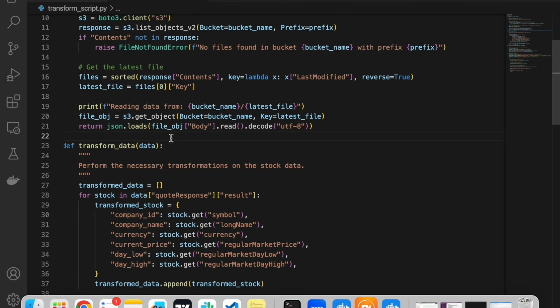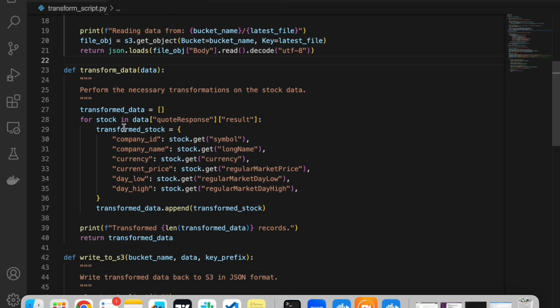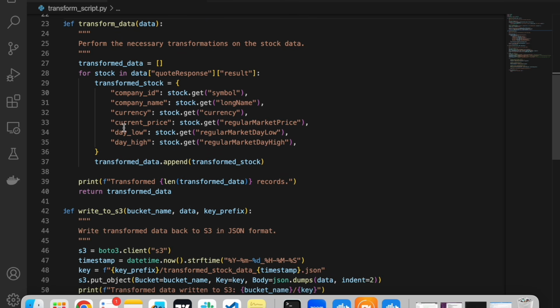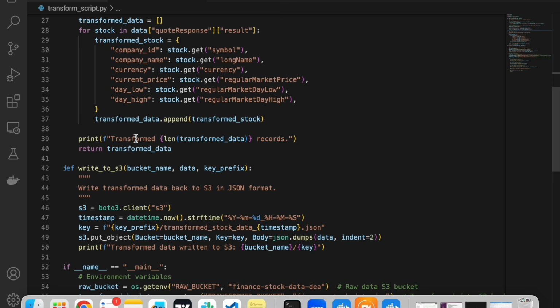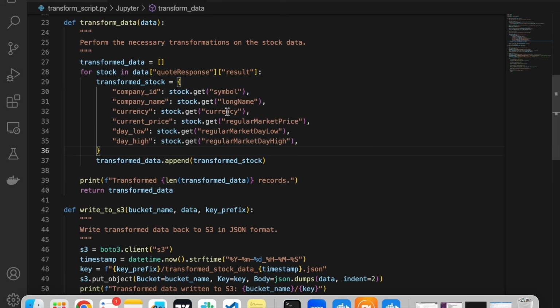Once the body is there with us as JSON, we will use it to do a transformation. Out of all the information, we only want a few things, like the company ID, company name, currency, current price, day low and day high. We don't want to extract all the information. We are cleaning the JSON with only the required information. Once we have cleaned it, we return the transformed data. If you see, this is a dictionary having keys and values. You can pause the video and have a look at the function.